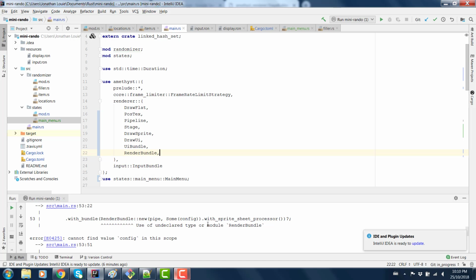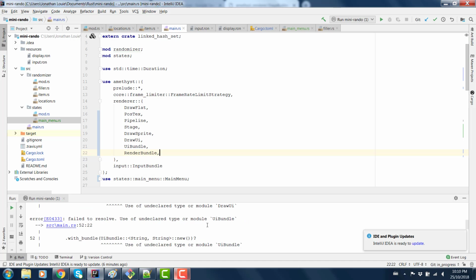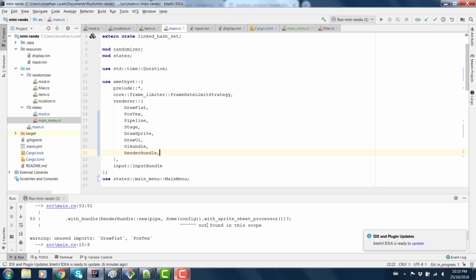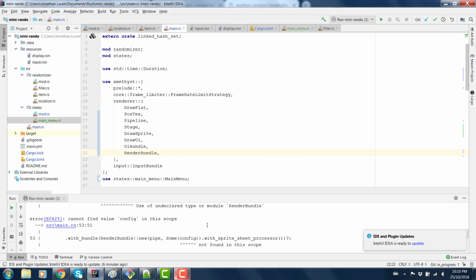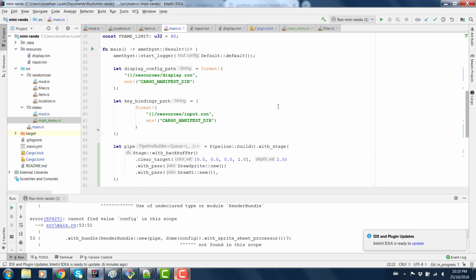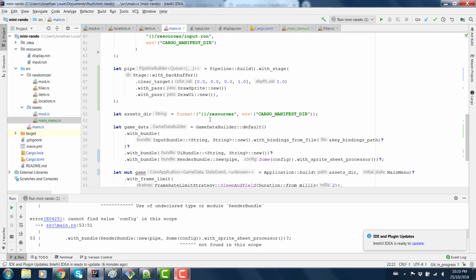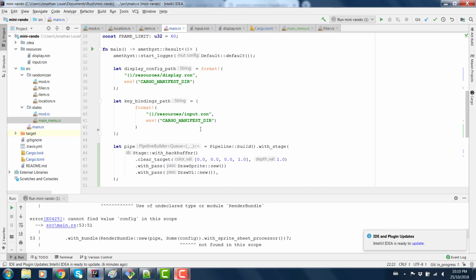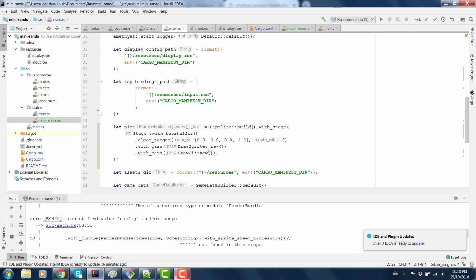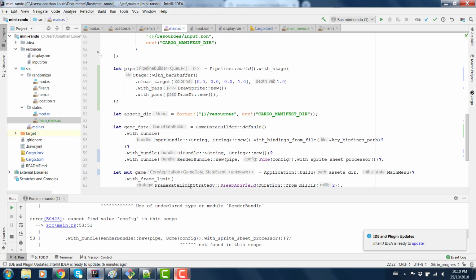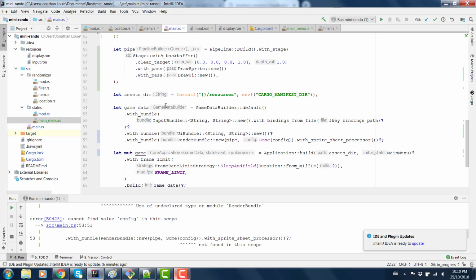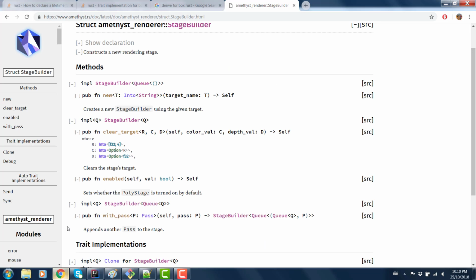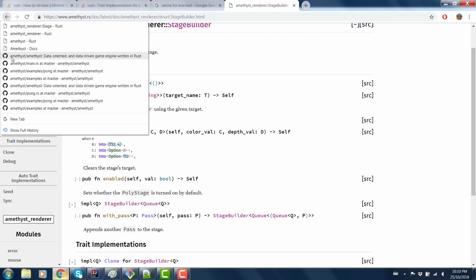And last but not least, we need to define config. Not found in scope, yeah. So config was equal to, what was it, like config loader load or something? I think that's what it was. Oh, I'm in the documentation now, so I need to go back to the examples.